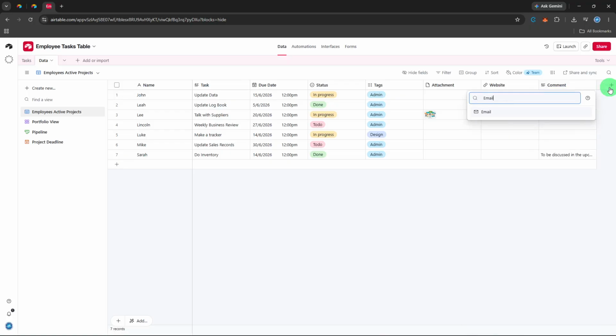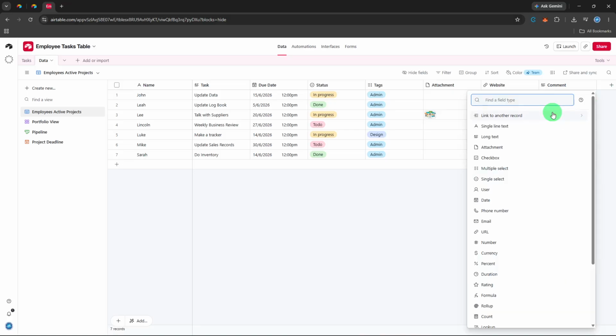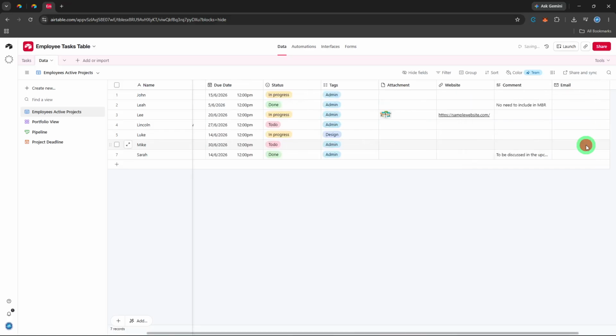You'll see a text box for the field name, so type in something descriptive like email or contact email. Directly below that, you'll find a drop-down menu for the field type. Scroll through the list until you see email and select it. Airtable has a dedicated email field type specifically for handling addresses, so you want to pick that instead of just a plain text field. After that, click Create Field or Save to confirm.